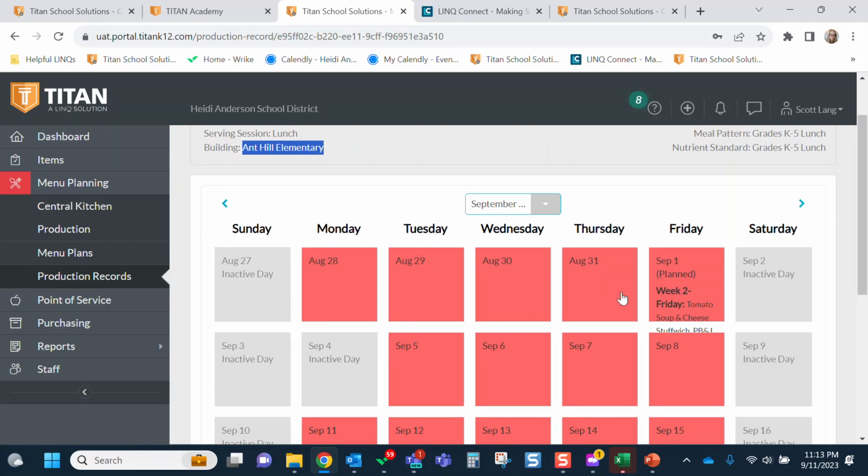When we come to this calendar view, you are going to run into 4 different colors as you start working within the system. The first color is this gray inactive day. This just indicates that you have no menu that day. You don't need to worry about planning anything. This is typically a weekend or a day that school is not in session. So if you have a gray box, typically you don't need to worry about doing anything on that day.